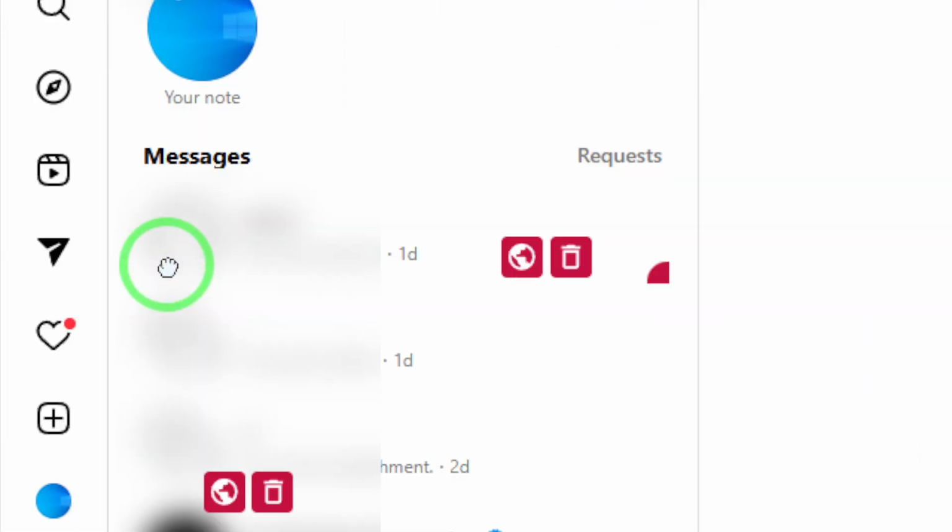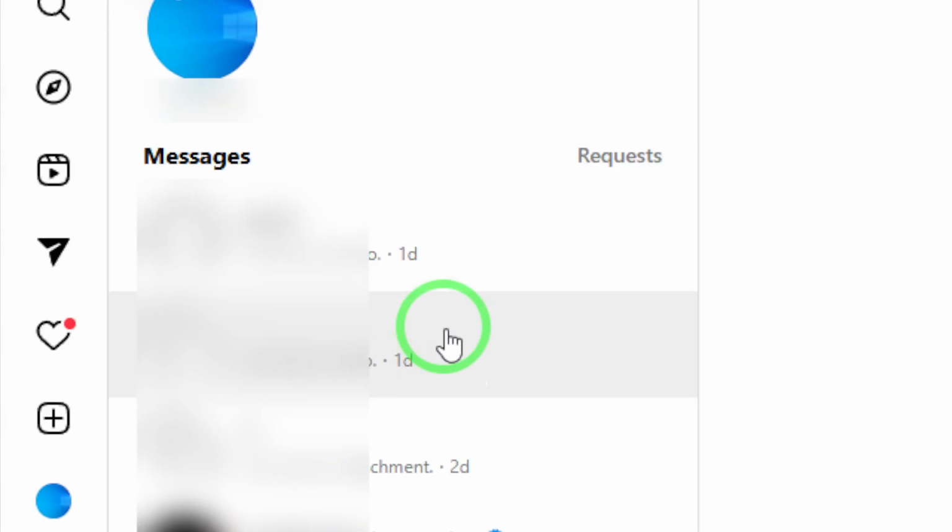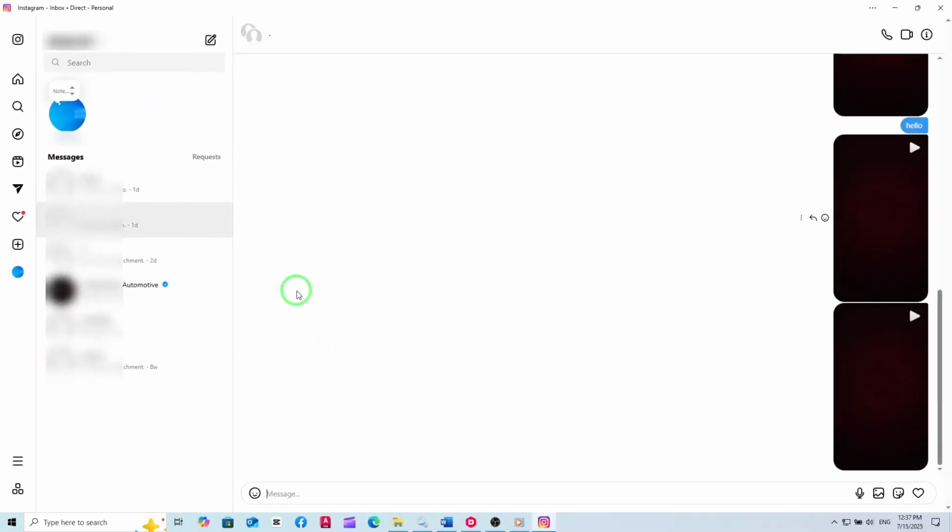Next, find the group you want to send a photo to in your message list. Click on that group to open the conversation window. At the bottom of this chat window, you'll see the message bar where you normally type your messages. Right next to it, there's a photo icon. Go ahead and click on that.